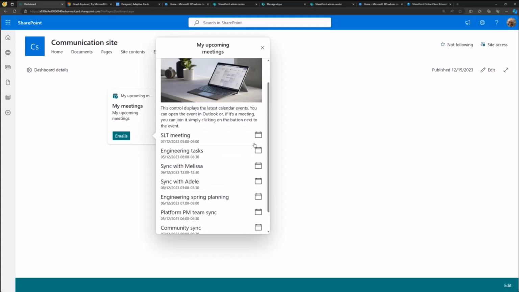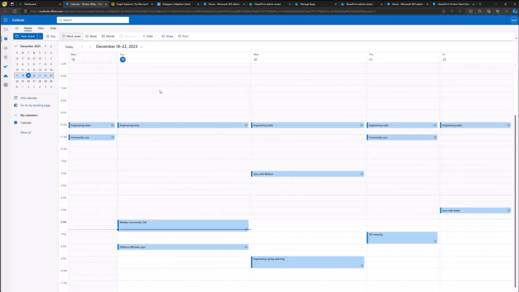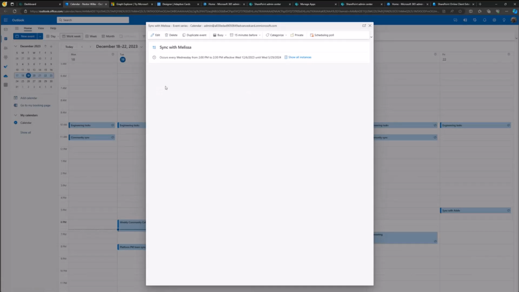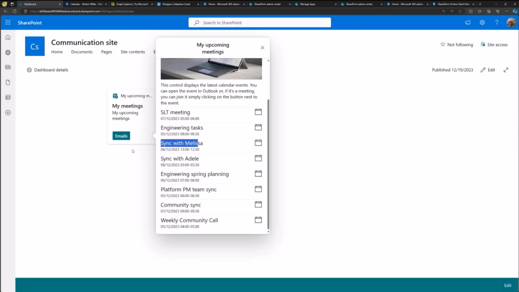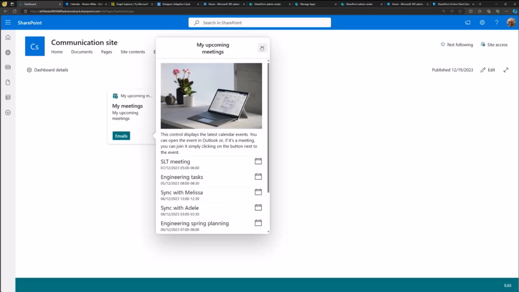And within the individual, not emails, sorry, the meetings, and within the individual meeting info, for example, sync with Melissa, I can directly link this one, and that will be redirecting me to the meeting details directly in Outlook. This deep link does work within a mobile and within a tablet, and then I can access the information and join the meeting.